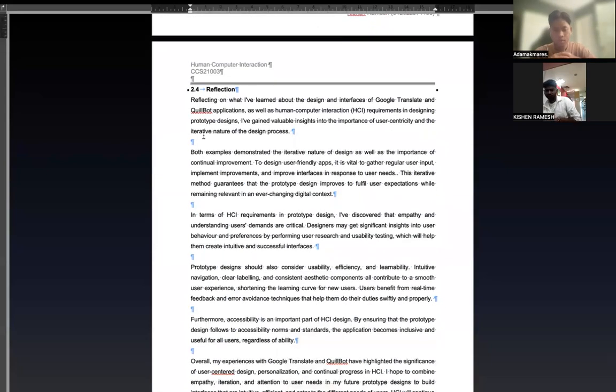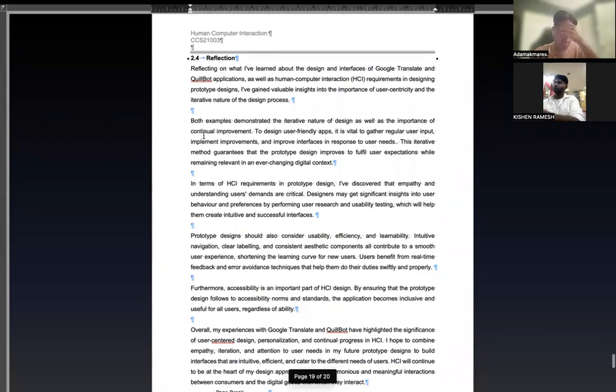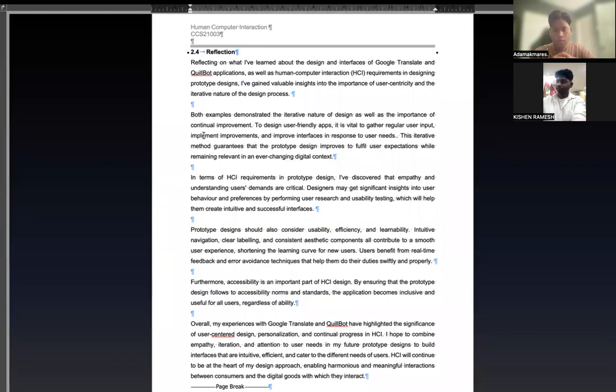In terms of human-computer interaction requirements in prototype design, I've discovered that empathy and understanding users' demands are critical. Designers may get significant insight into user behavior and preference by performing user research and usability testing, which helps them create intuitive and successful interfaces. Furthermore, accessibility is an important part of HCI design, ensuring the prototype design follows accessibility norms and standards. The application becomes inclusive and useful for all users, regardless of their ability.